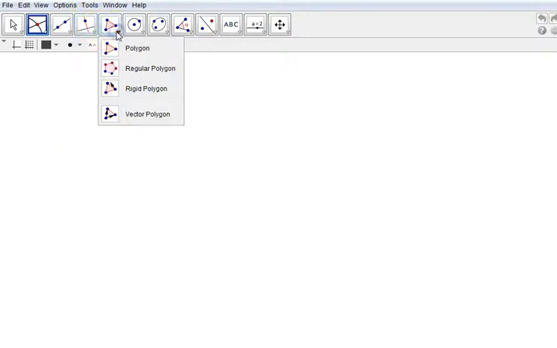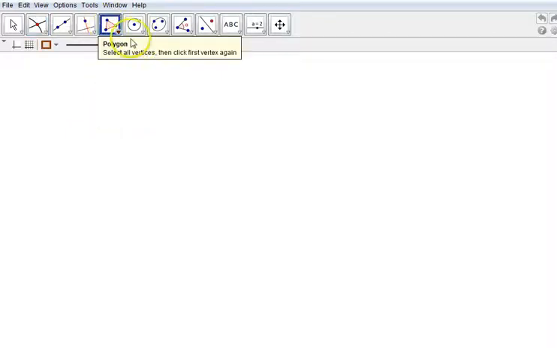Then if you go to the fifth one, this is for drawing polygons. So drawing a polygon, drawing a regular polygon, drawing a rigid polygon. What that means is I draw a rigid polygon, then as I move one vertex, all the others will move appropriately to keep the polygon the same size. Whereas if I draw a polygon and I move one of the vertices, the others remain fixed. So that's the difference between the first and the third. And with vectors, which you haven't done, you can also draw a polygon. Again, we're going to be using only the first one.